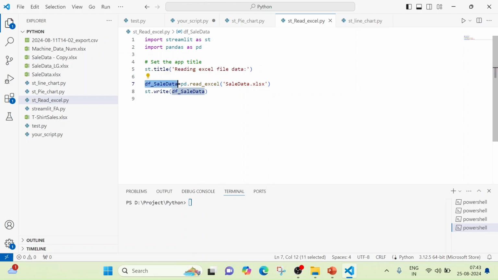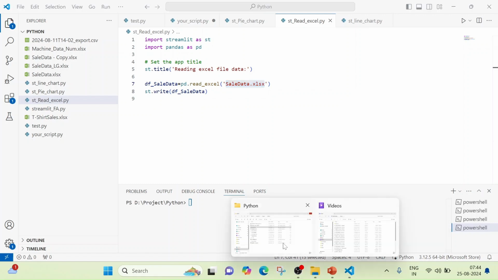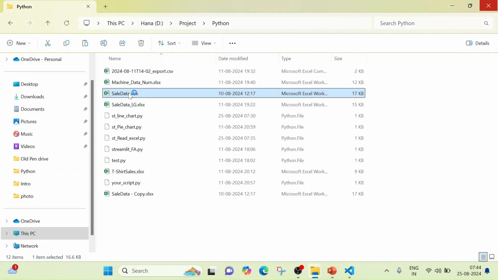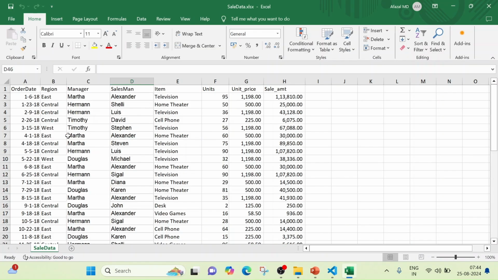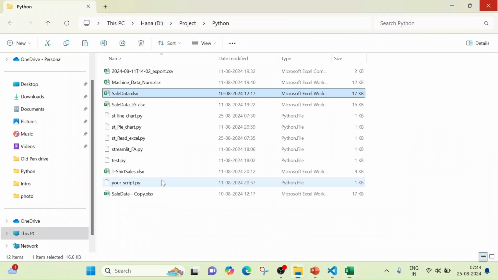The next line is to create a variable and create the object of Pandas and invoke the method read Excel. And this is the Excel file which I have downloaded. I can show you here. This is the sales data. See, these are the columns. I will upload this file in the video so that you can download it.